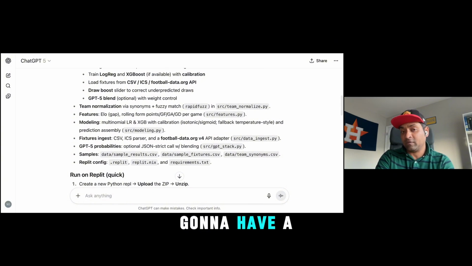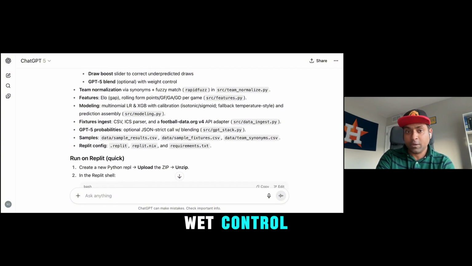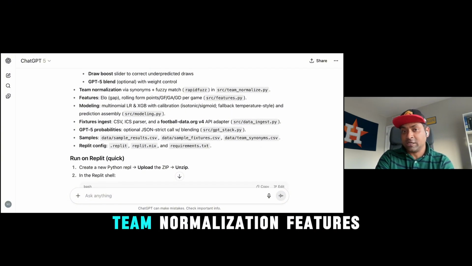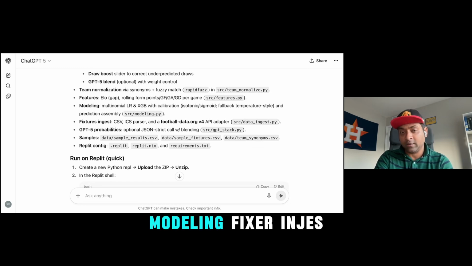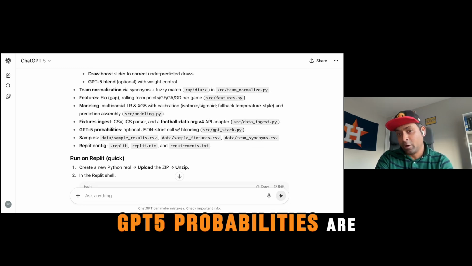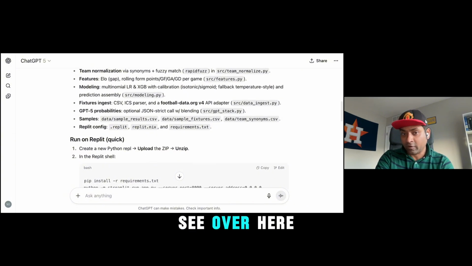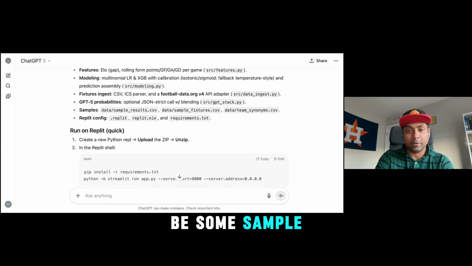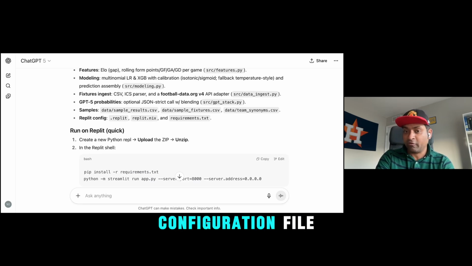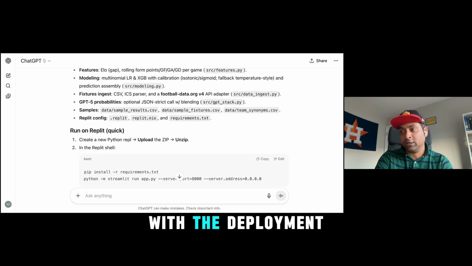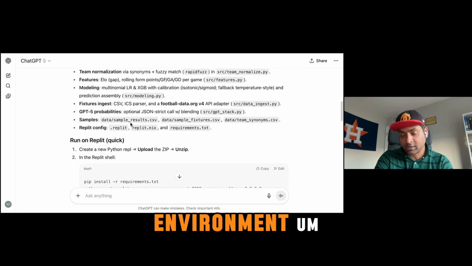And finally, it's going to have a GPT-5 blend with weight control. So there are certain features like team normalization, features, modeling, fixture ingest, and GPT-5 probabilities distributed in various Python scripts, as you can see over here. There will also be some sample data loaded there. And finally, it will also have a Replit configuration file, which will help with deployment in the IDE environment.